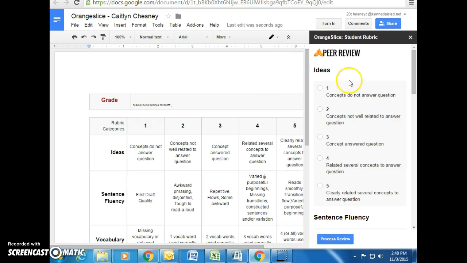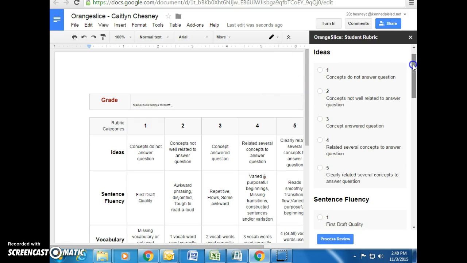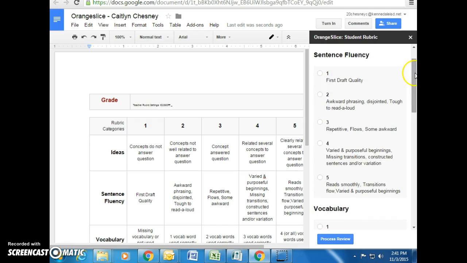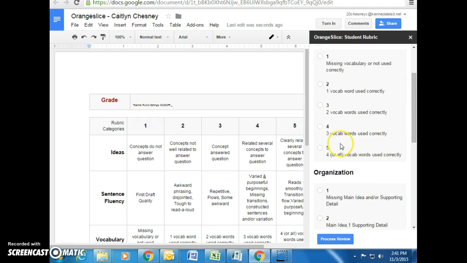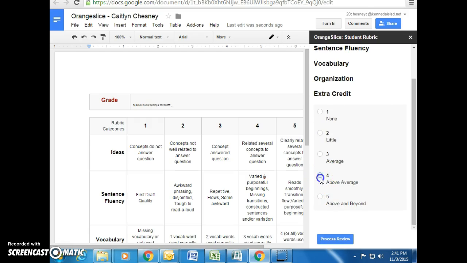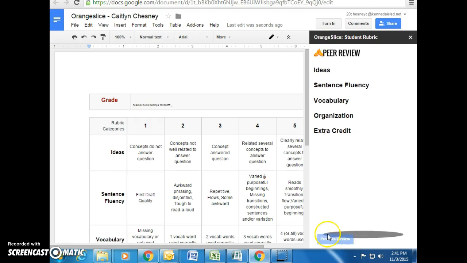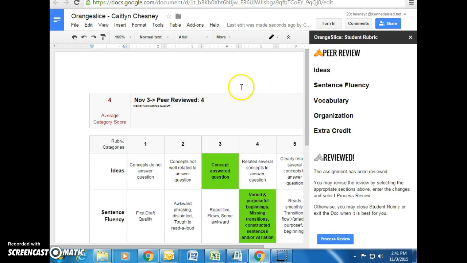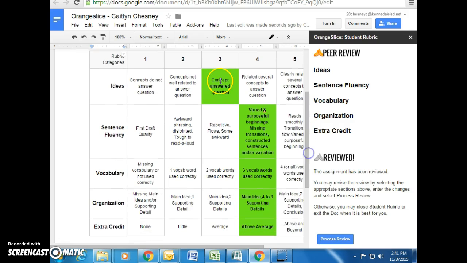So if they were grading a project or a paper, whatever you wanted them to do, they would come over here and grade it. And I'm just randomly picking stuff. And then we're going to say process. Okay, so you'll notice that how they answered shows up. Oh, I picked lots of 4s. Okay, so it's going to show up in green over here.